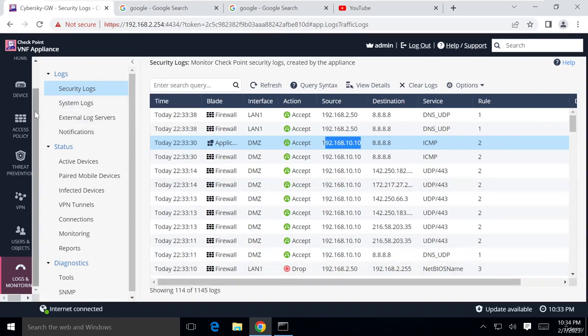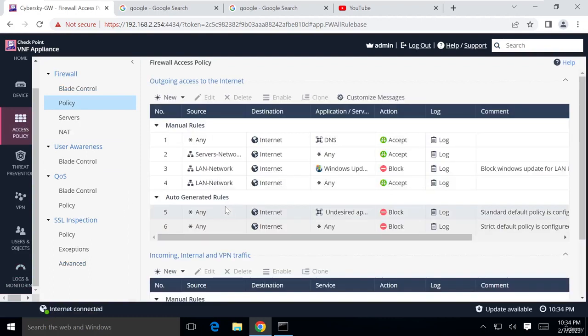That's how to create these rules. I hope you are clear about how to create internet access rules for this LAN network and the server network. Thank you very much.